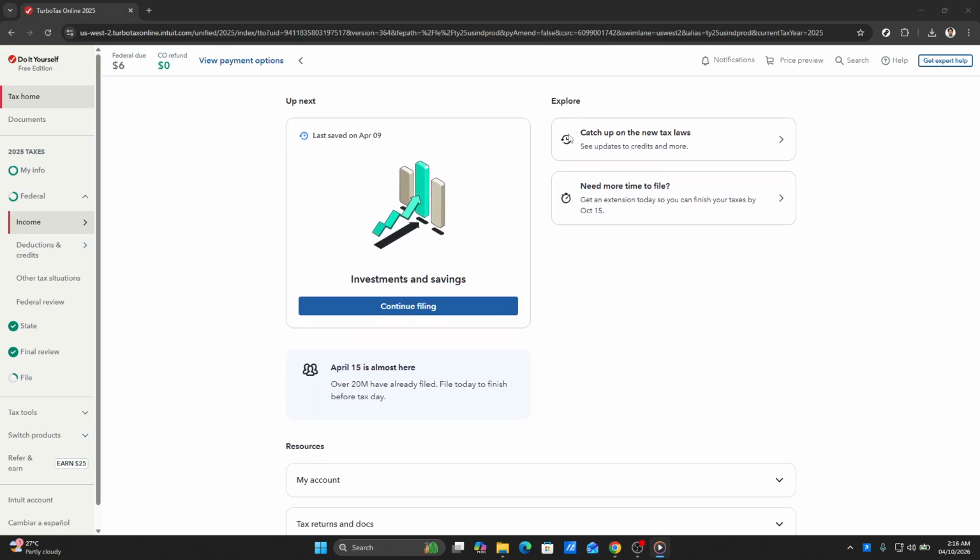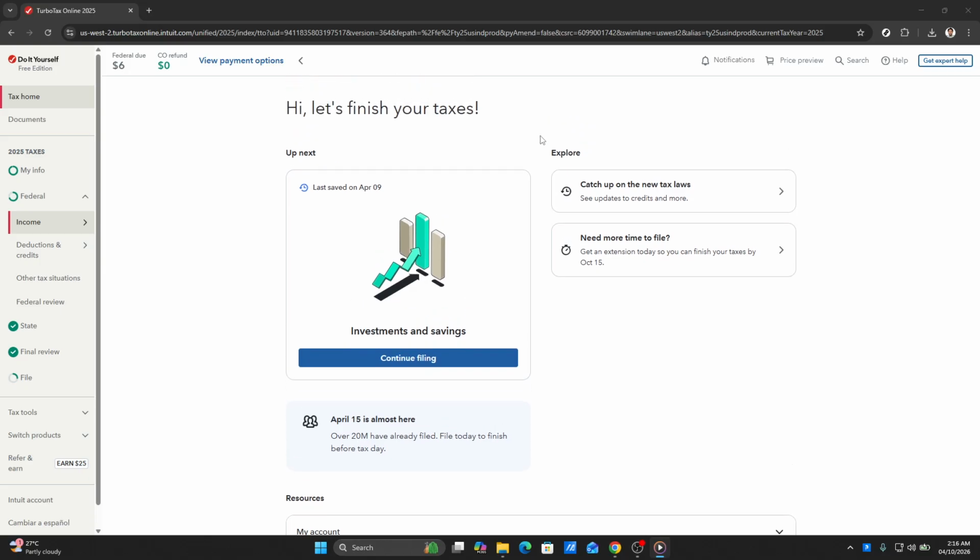After logging in, navigate to the Income section of the site. This is where you'll begin entering all the income details required for your tax return. In this area, you will see a summary of wages and income. Click on this section to proceed.